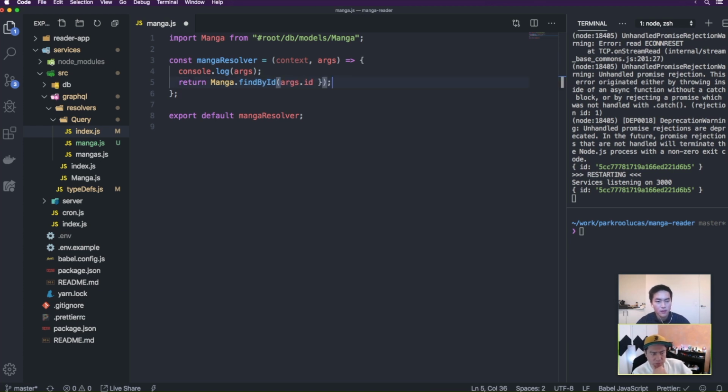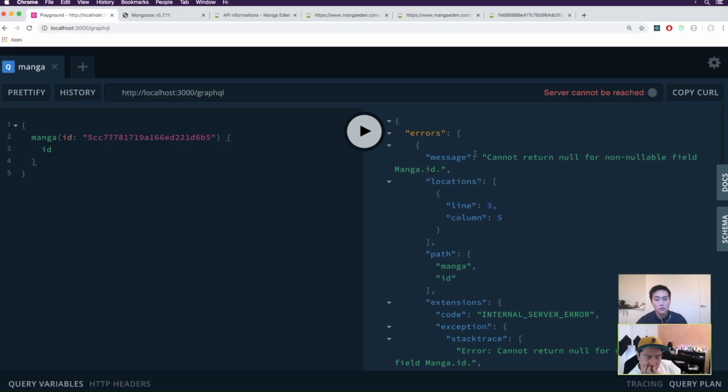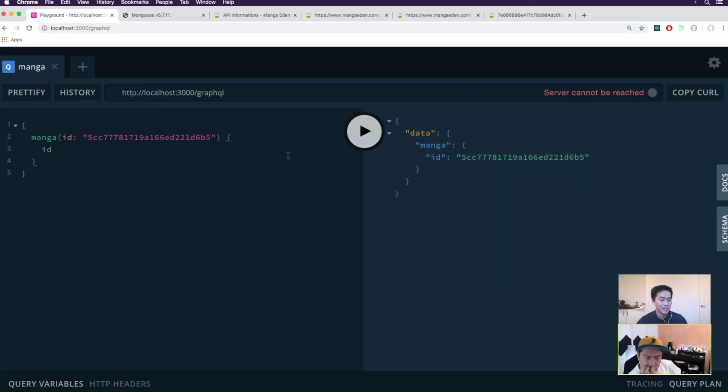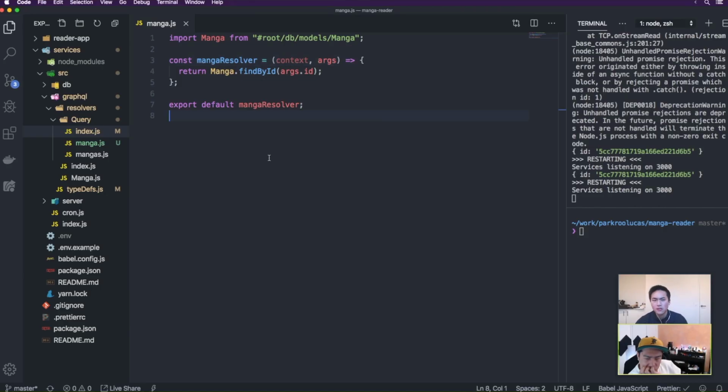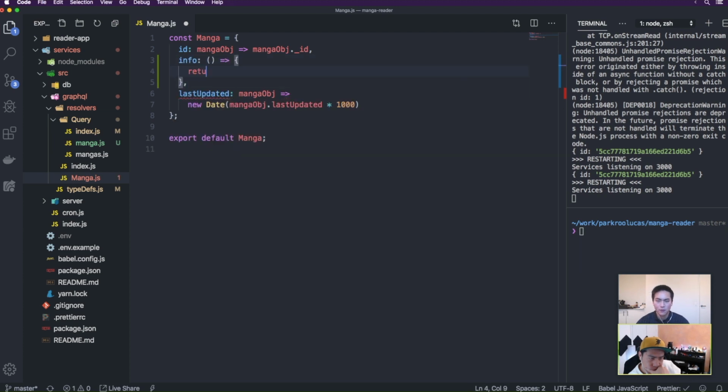Yeah, that shouldn't make a difference. Let's see if it makes a difference. It does make a difference. What do you know? Anyways, we've got ID, and the other one we want to do now is info, specifically. So, we've got Manga over here, and Manga contains ID and last updated, so we include info here as well. And let's just put in a basic boilerplate here.